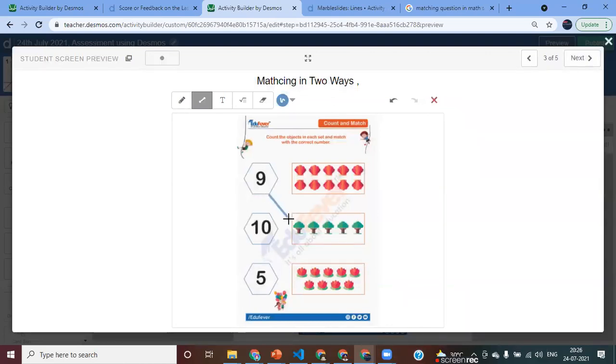Let's say this is connected to this, this is connected to this, and this is connected to this. So the matching game can be used like that. And if you want to have an explanation, you can ask your students to use the text tool to explain why they think 9 is connected with this. So that's how you can actually create it.